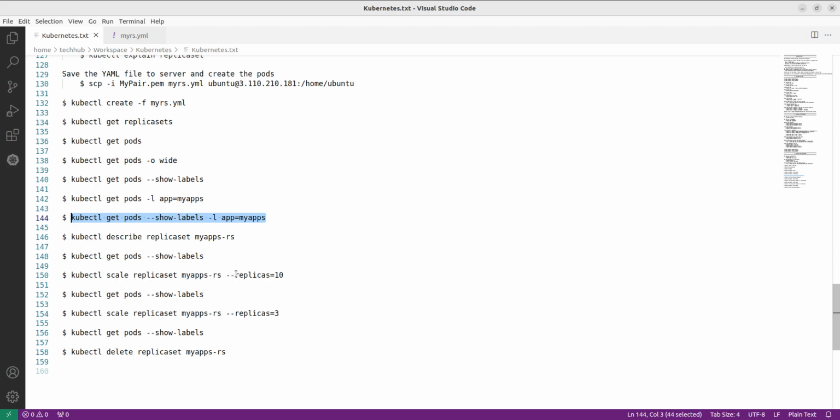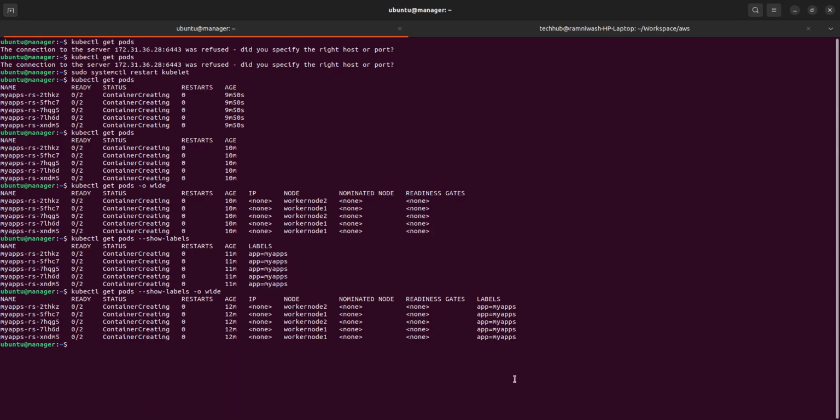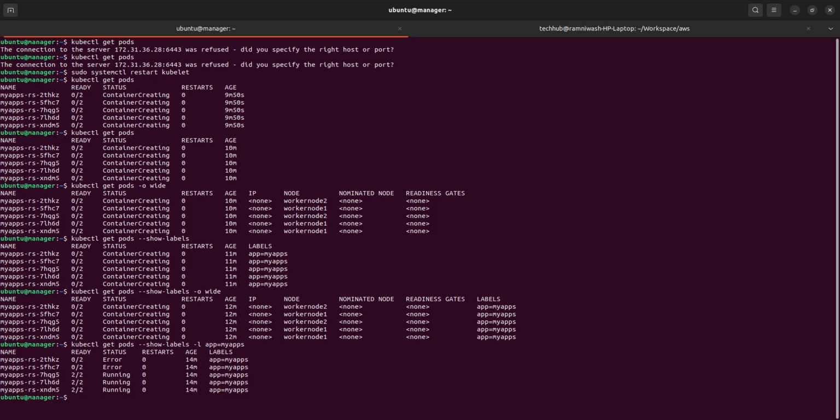Next, our next command is show labels, my apps. Currently this will not give any difference, labels also it will show, but I want to show only the pods which have this label, my apps. Okay, so the my apps label is my apps. Yes, some of them are ready. You see, some of them have errors also, but some of them are ready.